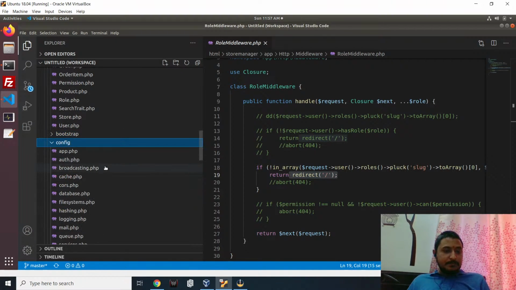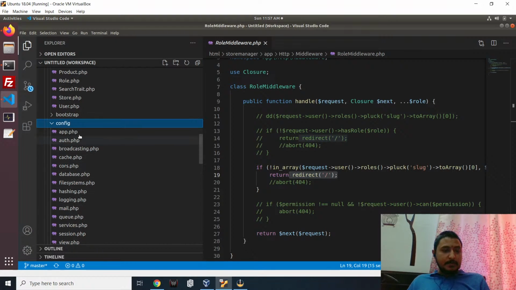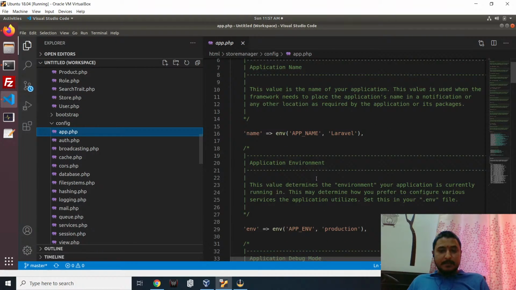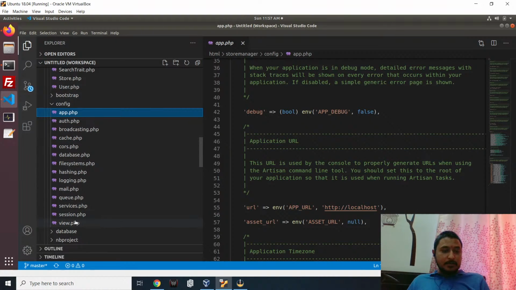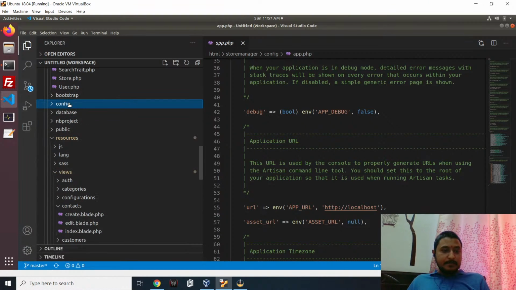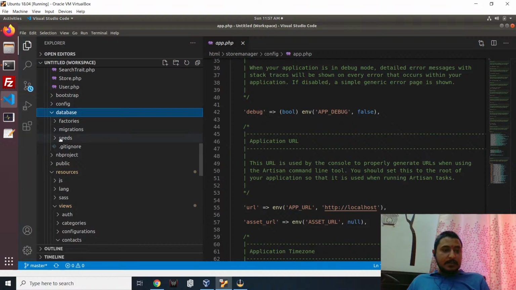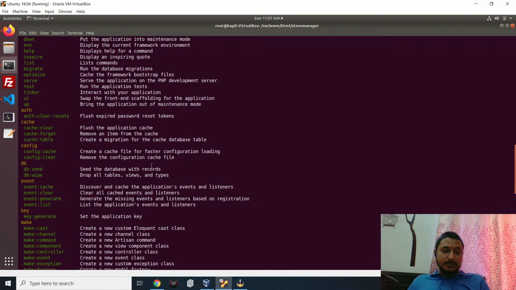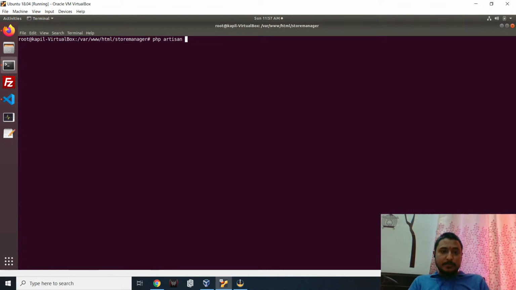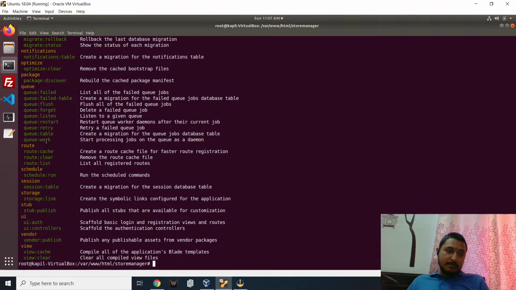Config, there are different configurations available. In Laravel configurations, you can define your cache, database, file system, logging, queue, session. In the database, let's talk about migrations. These migration classes you can create using the PHP artisan command available here.